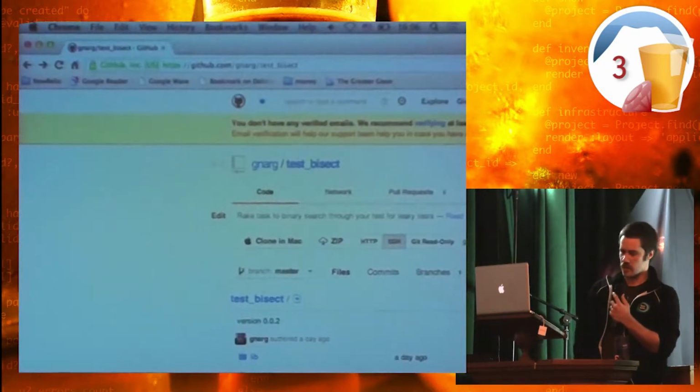It's a gem. It's on GitHub. You can use it. It's very new, so tell me if it doesn't work. Thanks. Next.